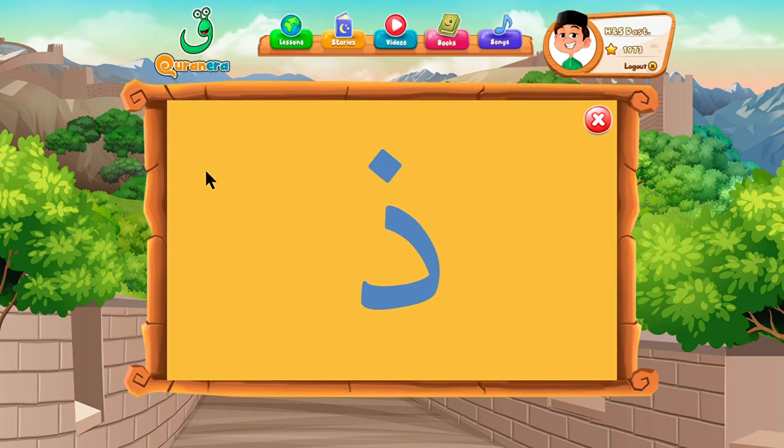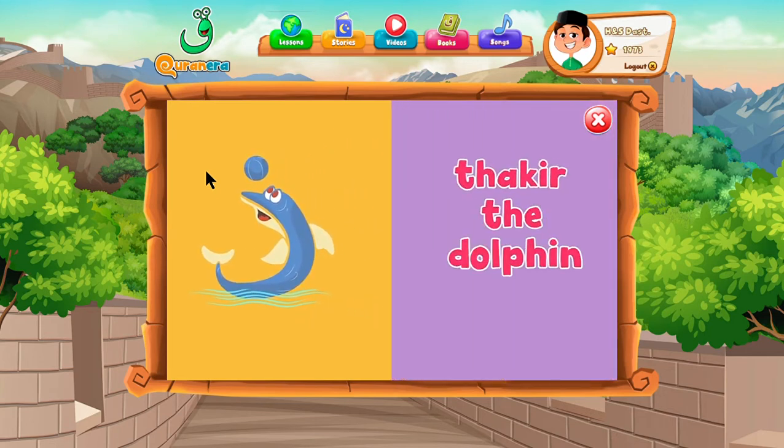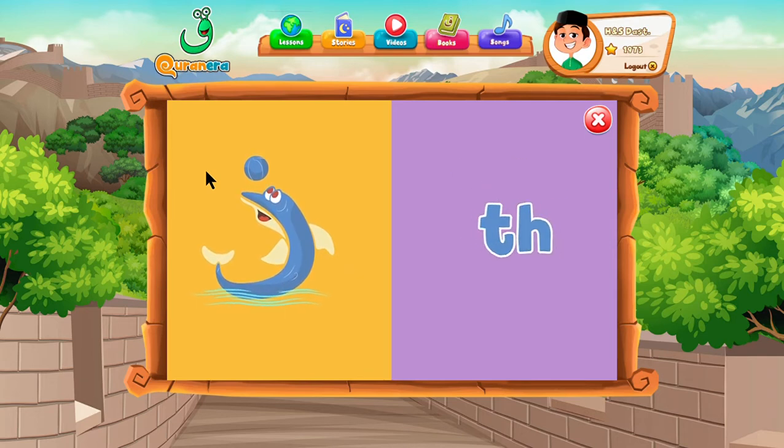As you see, it looks like a dolphin as well, but with a dot on top. Since this letter reminds us of the dolphin juggling a ball from the story, we will call it Dhakir, the dolphin with a ball. Dhakir, the dolphin with a ball letter makes a the sound. The word Dhakir starts with a the sound as well.